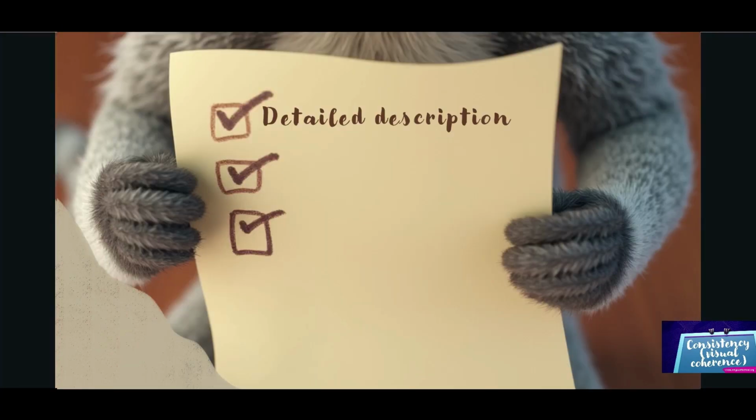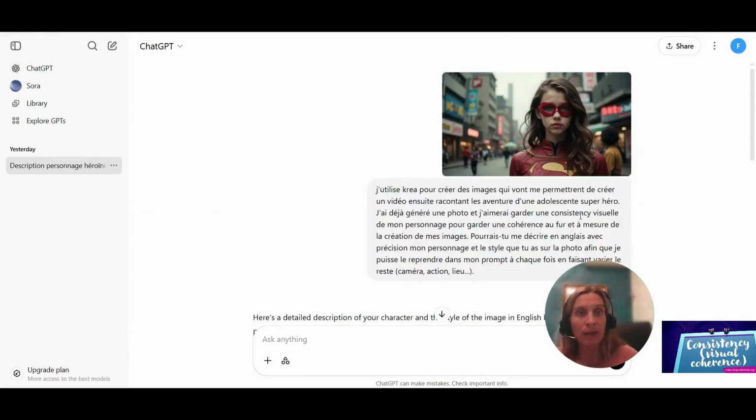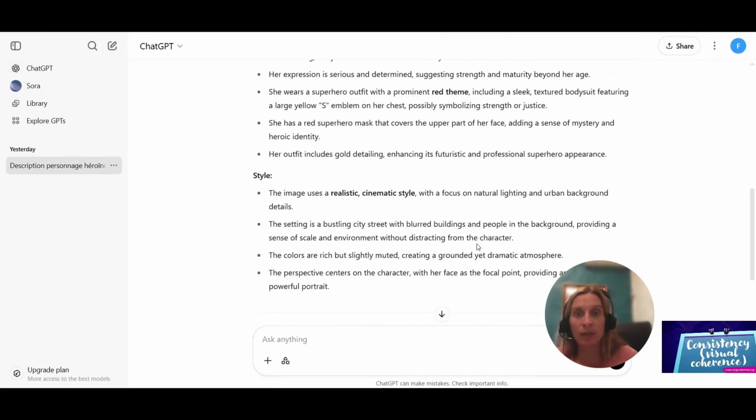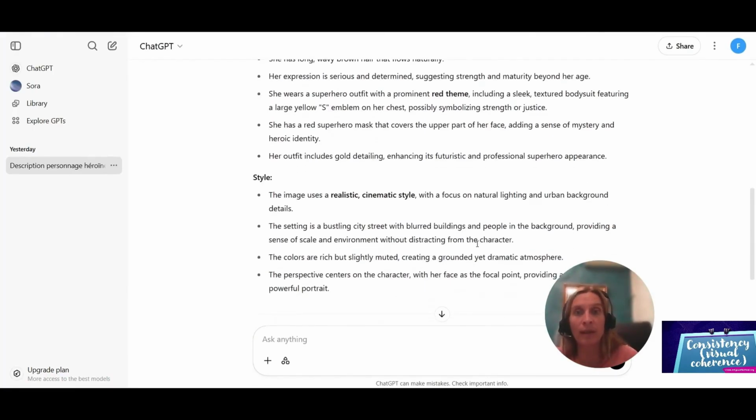For your detailed description, you can use assistance from, for example, ChatGPT or Gemini. Simply like this, you're going to upload the photo you've chosen. So I keep the photo I generated of this superheroine, and I'm simply going to ask it to give me a detailed description. And as you can see, ChatGPT gives me a description with everything I need. A description of the face, the costume, the lighting, the style, and so on. And so I'll be able to use that to generate my images.